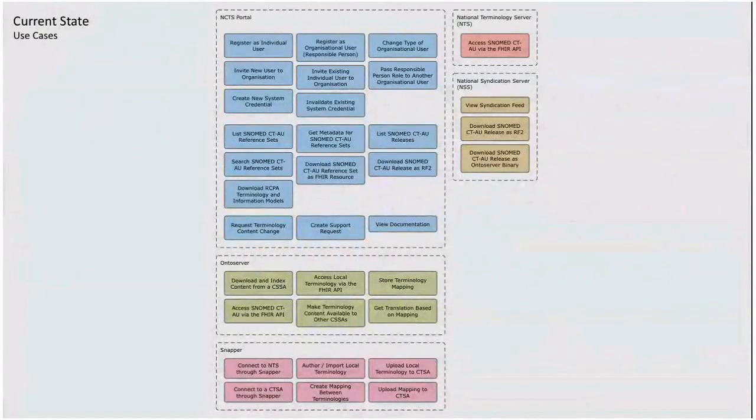Okay, so the next core service in the NCTS is the National Terminology Server, which I'll refer to as the NTS. Unfortunately, this diagram doesn't really do it justice in emphasising its importance within the NCTS because it really is a keystone for the service.